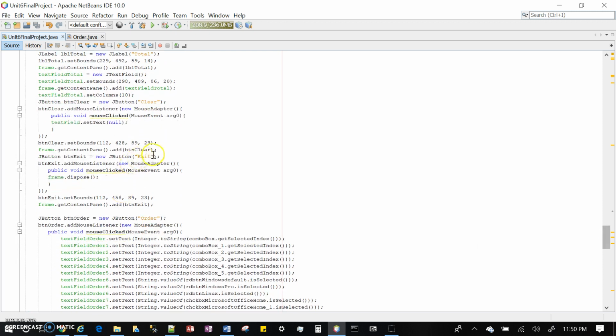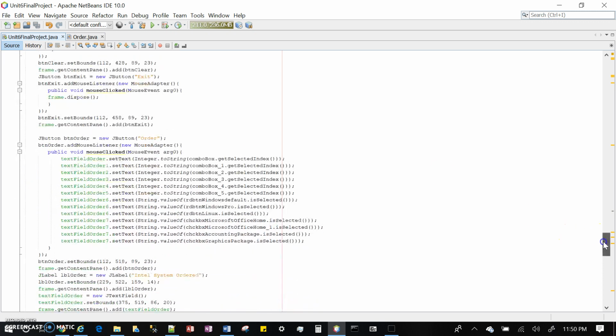Moving on, the next button will be exit. So I added an extra exit button. Pretty much once you click it, frame dispose will close out the frame.